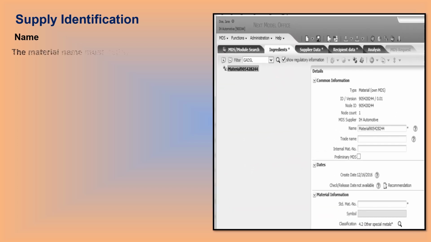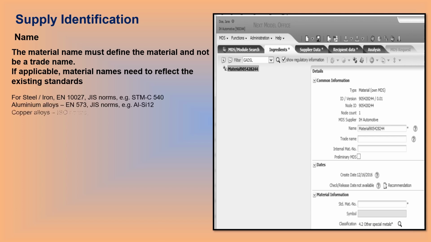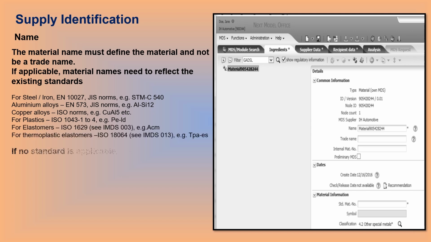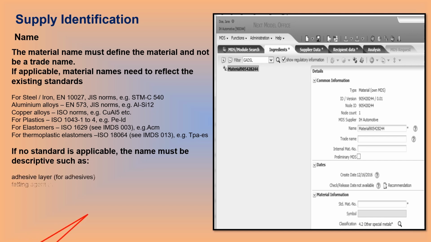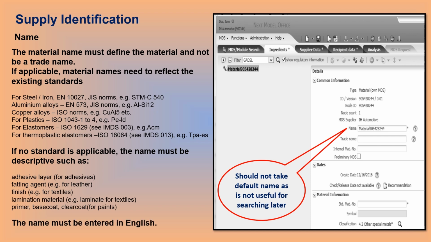Next is supply identification. The material name must define the material and not be a trade name. If applicable, material names need to reflect the existing standards. For example, for steel or iron, EN 10027 or JIS norms. If no standard is applicable, the name must be descriptive, such as adhesive layer for adhesives, fatting agent for leather. Remember, do not take the default name as it is not useful for searching later.